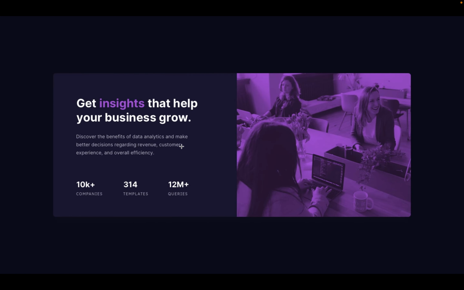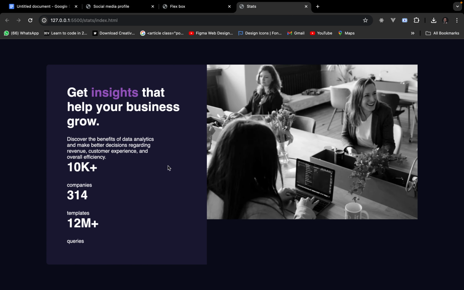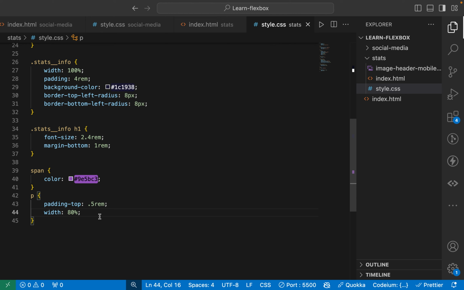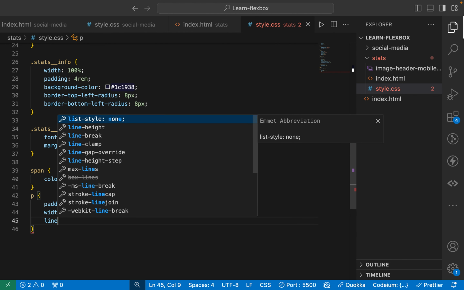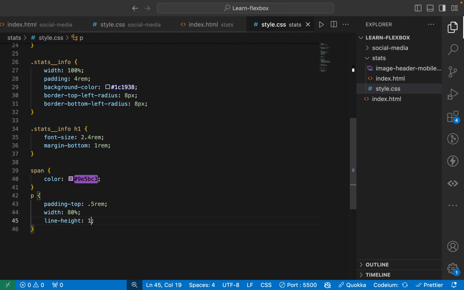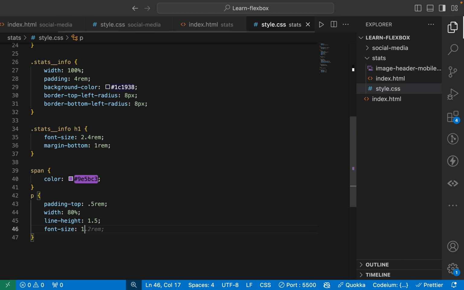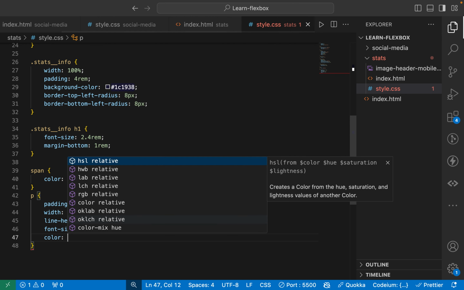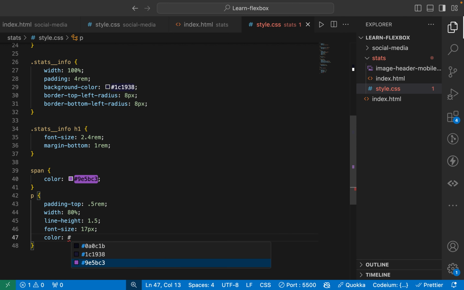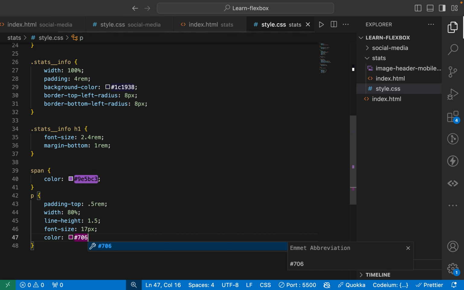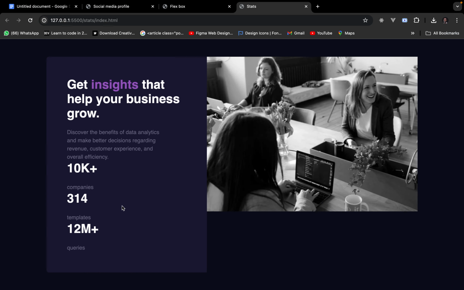Okay, so this is what we are talking about. This has to be 80%, right? So this is what we are talking about, right? 80%, and then the line height is 1.5, the font size 17 pixel, and then the color 176e. So this is what we have, right?